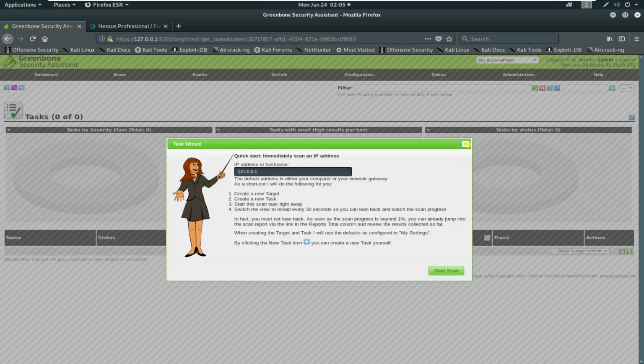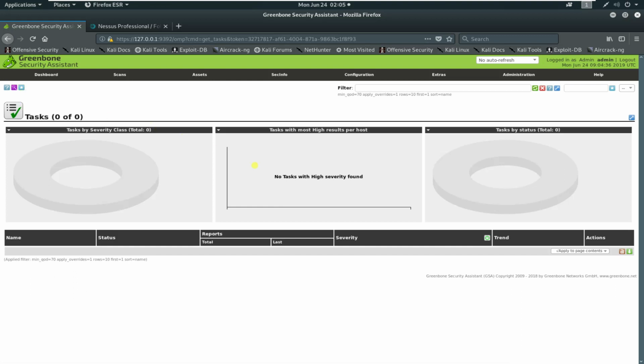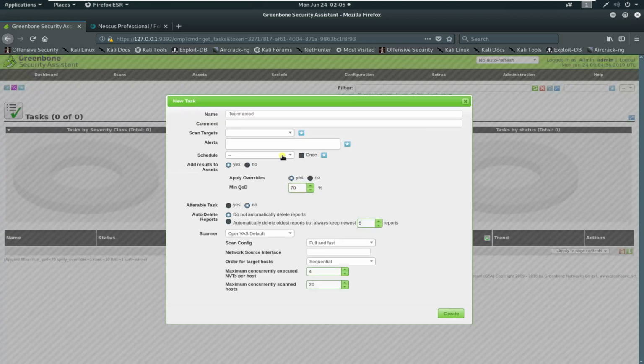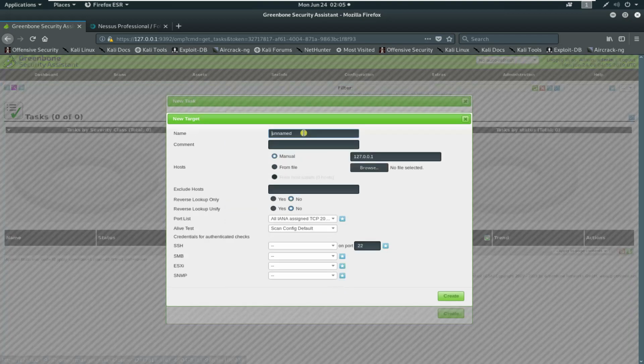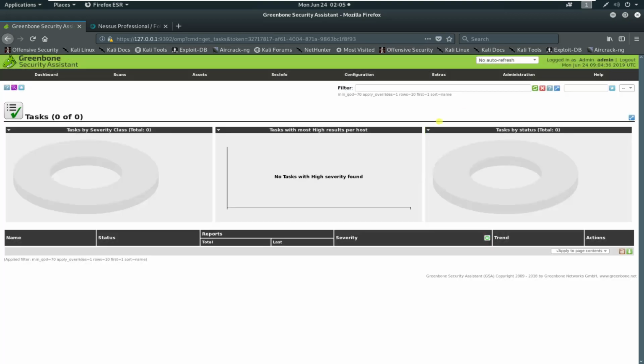Let's see. I kind of forgot how to use this. Let me see. Okay, so let's select new task, and then you specify, let's say, task scan. You can specify the scan target based on the, again, just click this one. So let's start one by one.